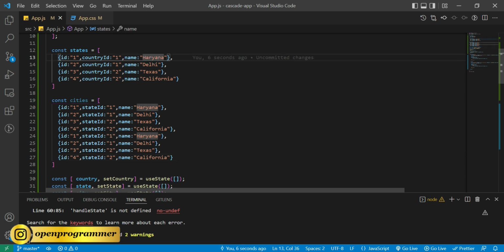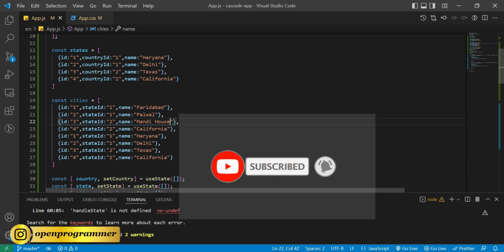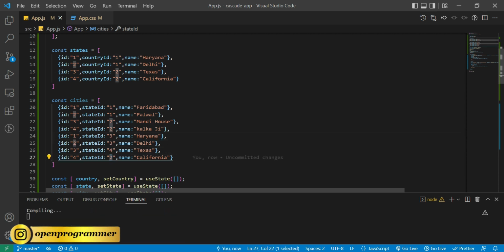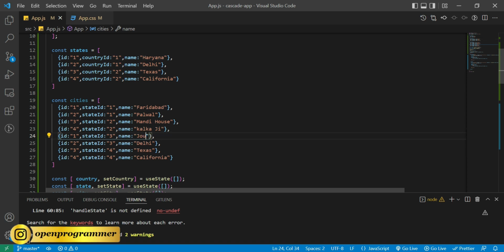So for first Haryana, let's say state ID 11. So let's say for Haryana, Faridabad, and let's say Palwal. And for state 2, I'm using random city names, so please bear with this. And for state 3 and state 4 we have Houston, Austin, and for California we have Los Angeles and San Diego. So save.